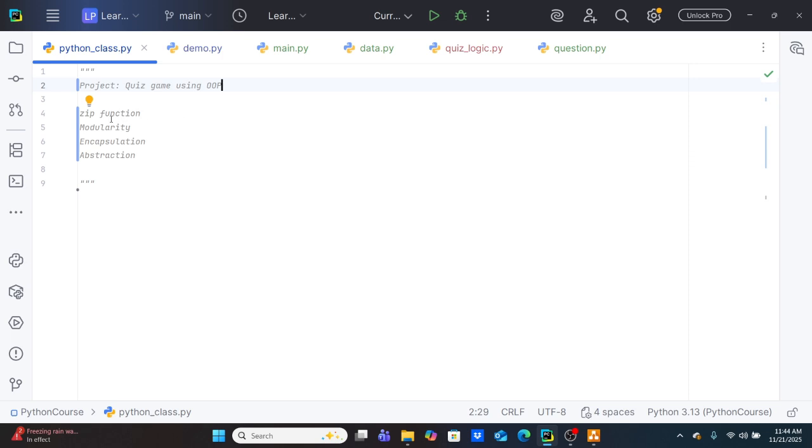And in this video, we are going to show how to use the zip function. We are going to discuss modularity, encapsulation, and abstraction. There are four major pillars of object-oriented programming. One is inheritance. The second one is polymorphism, then encapsulation, and abstraction. In this video today, we are going to demonstrate encapsulation and abstraction.